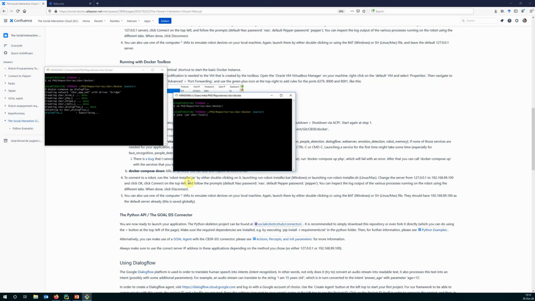There are multiple ways to start it. Some are explained here. You can also double-click the robot run installer, or double-click the robot installer itself. I'm using the Java jar command to start it. And what now happens is that we see this connection screen.